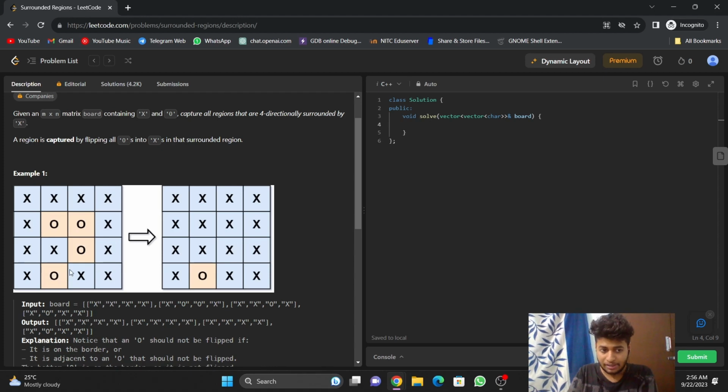And after converting all these O's to T, we would again traverse through this matrix and convert the remaining O's to X. This way we'll capture. We would have converted this to T, or any letter for that matter, and then we'll be having how many O's?